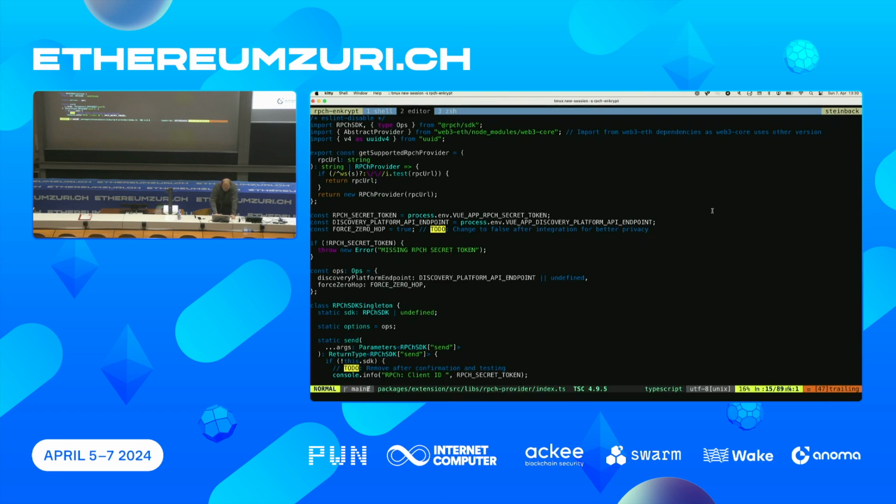Then we have to load a couple of configuration variables for RPCH. The first one is a secret token. In order to use RPCH, you have to have a token which identifies you, so you have quota to be able to send messages through the mixnet. I'm going to show you in a little bit how that works. Then you have to set up where the endpoint of the platform is, of the RPCH platform you want to use, which is called the discovery platform. I'm also going to show that.